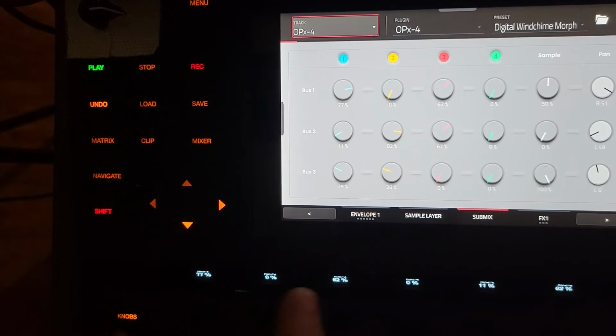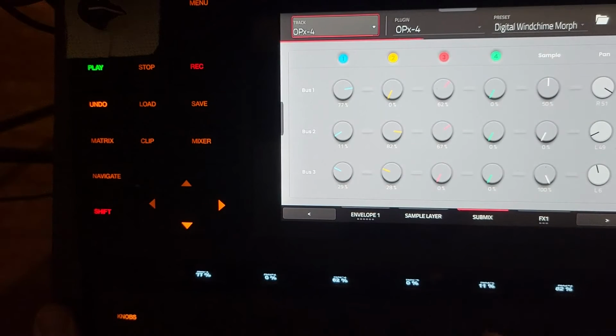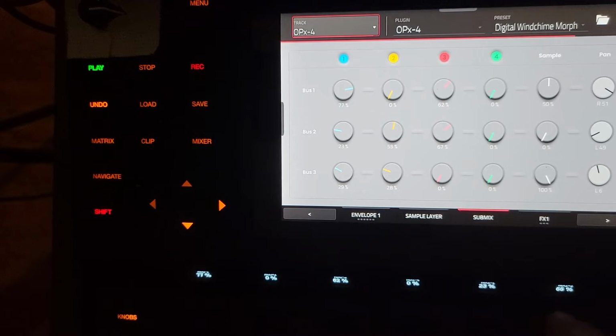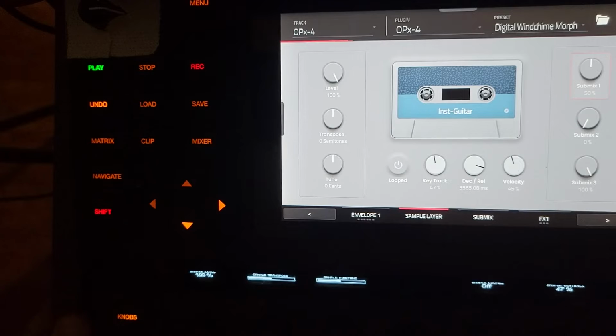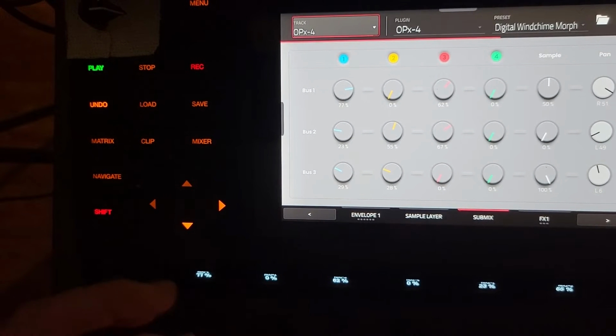So mix 1, mix 2, mix 3, and 4. This is your 1, 2, 3, 4, and then mix 2, 1, 2, 2, 2, 3, and 2, 4. So maybe this is the bus 2. But you don't have bus 3 controls on these knobs. So if we go back to the sample layer, if you want to have control over this effect, sending 100% of it to submix 3, you're not going to have control over that mix in the submix on your macro knobs.